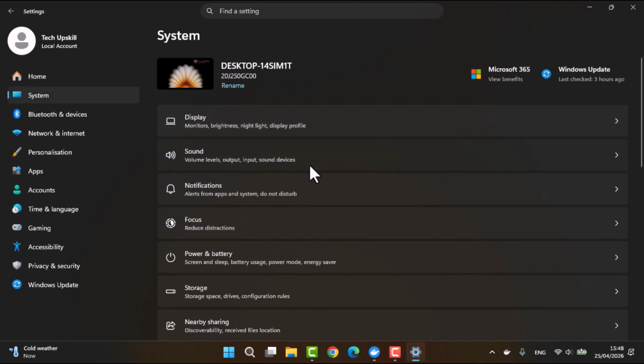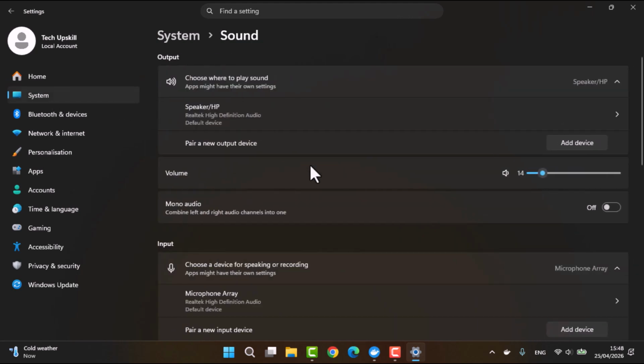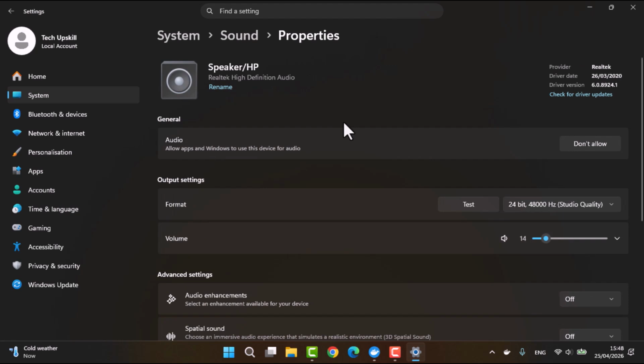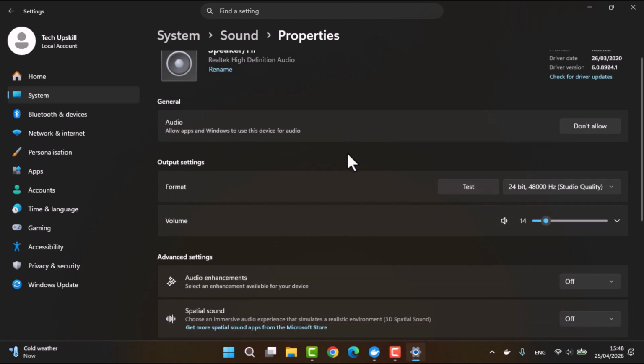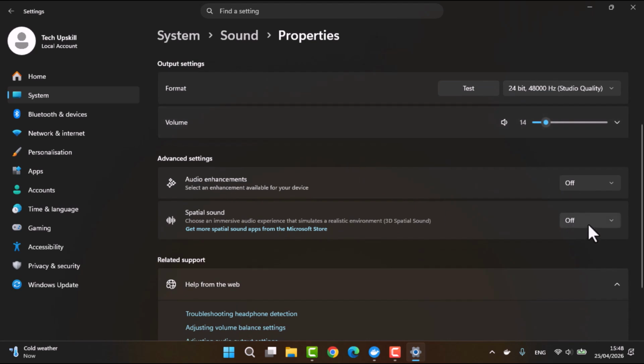Within the sound settings, you will find an Output section. Choose the audio device for which you wish to enable spatial sound. Scroll down further within the device settings. You will see a toggle for spatial sound. Change this toggle from off to either Windows Sonic for headphones or any other available spatial sound option you prefer.